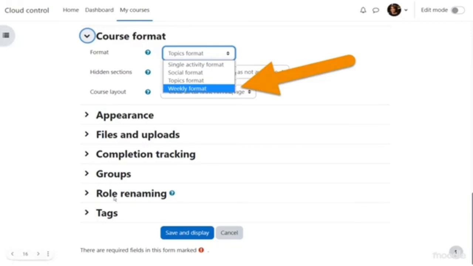And if you recall, I said, if you don't like to see the word student or you don't like to see the word teacher, you can rename those roles in role renaming.